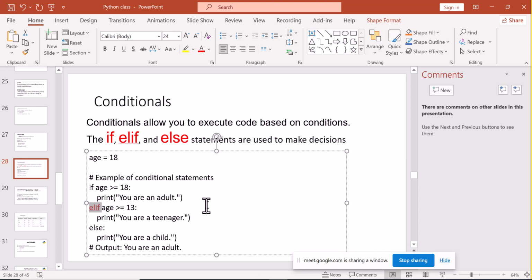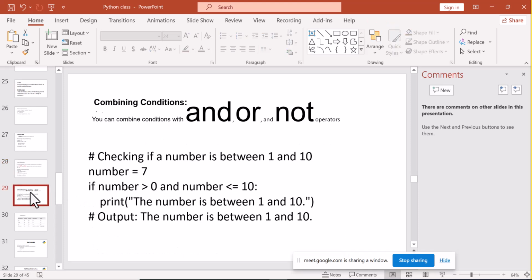Okay, let's move on. Now, you can as well combine conditions with your logic gates, such as the AND gate, the OR gate, the NOT gate. You can combine them together with your condition statements. To do that, look at this one: checking if a number is between 1 to 10. That's what we want to do.